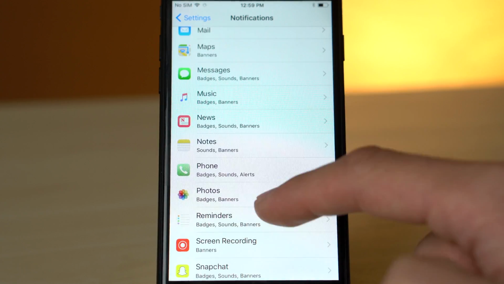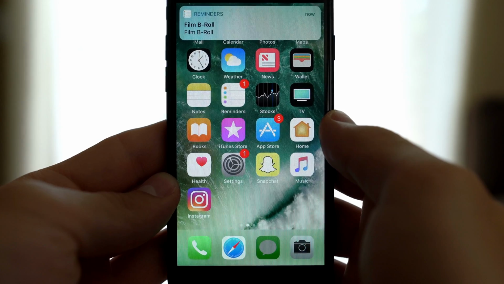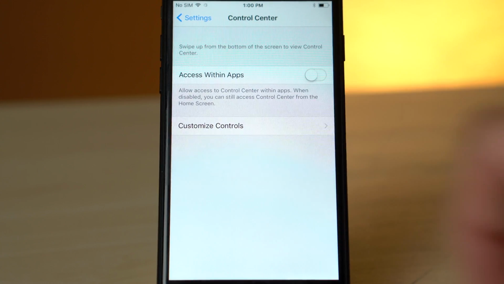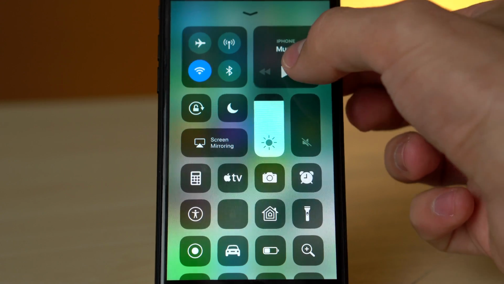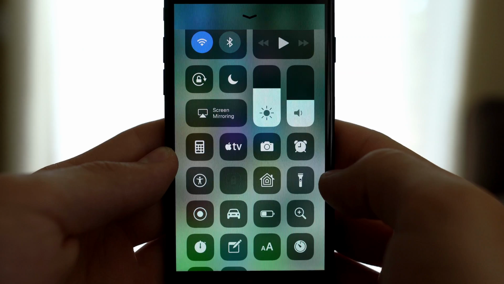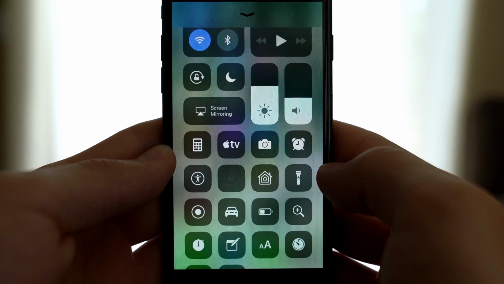You now have the option of making notifications temporary or persistent, which will keep the notification up until you swipe it away. It is now possible to disable Control Center access while within an app, preventing you from accidentally bringing it up. Expanded music options in the Control Center now feature a larger and more convenient volume slider. Certain buttons in the Control Center now stay black and white when enabled instead of the previous yellow.